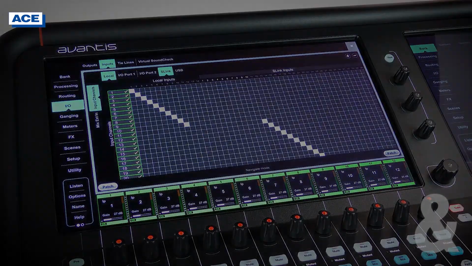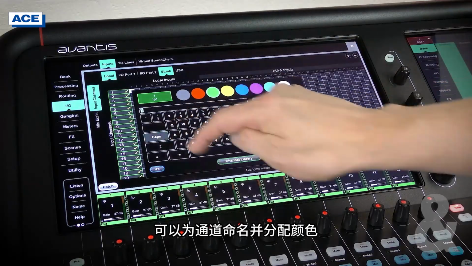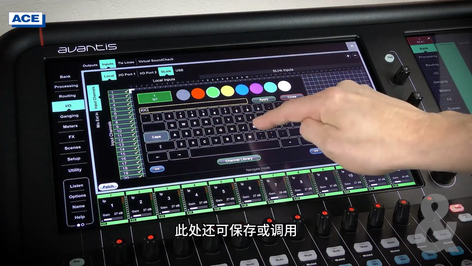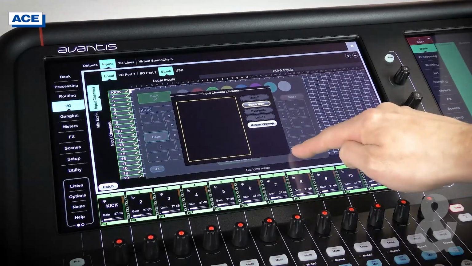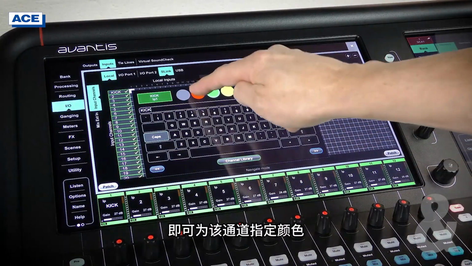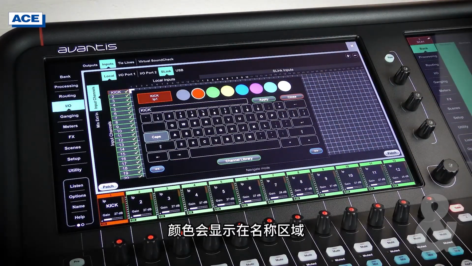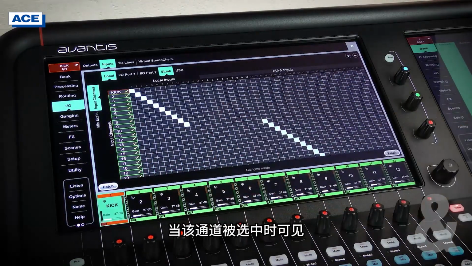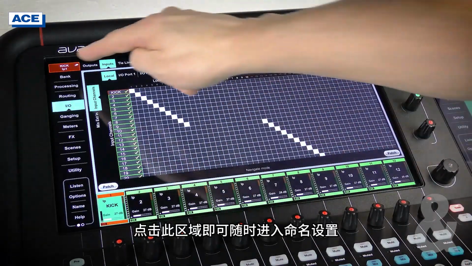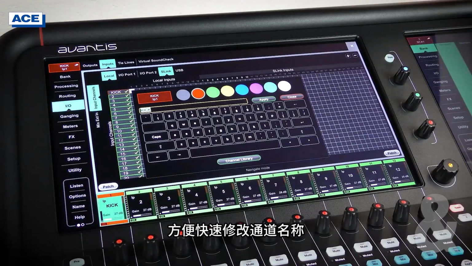Touching the channel on the left will allow you to name and colour your channel. This is also where we can save and recall input channel libraries. Touching the colour above the keyboard assigns that channel a colour that's visible in the name area and in the top left area of the screen when that channel is selected. The naming options can be reached by touching this area whenever it's visible.